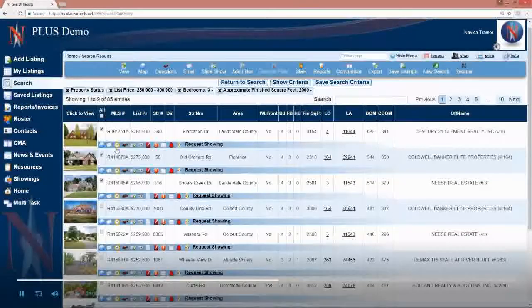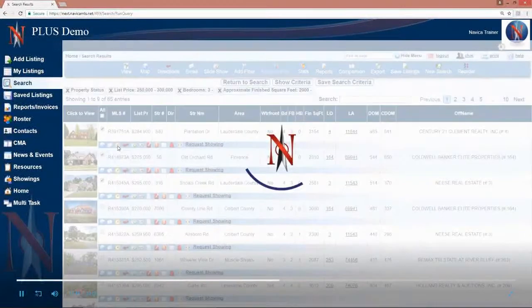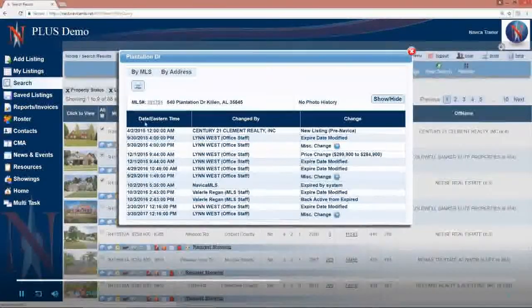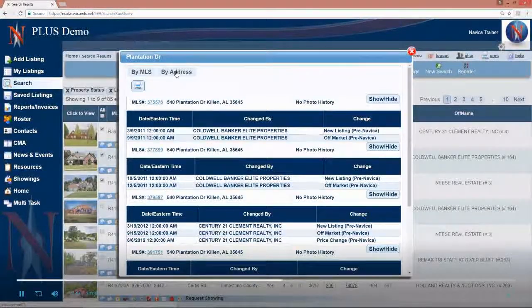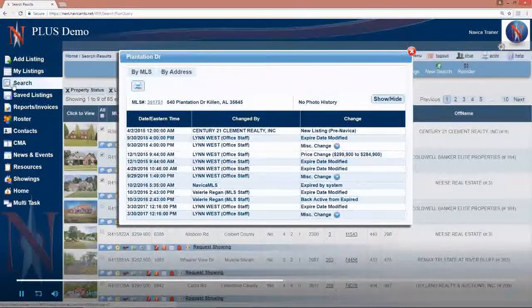On each individual listing, there will be a history icon that will tell you the history of that particular MLS number. Some areas will have a by address option to click to view any past histories of that specific address. If not, you can always go to search and the history search tab to enter the address to find past histories.